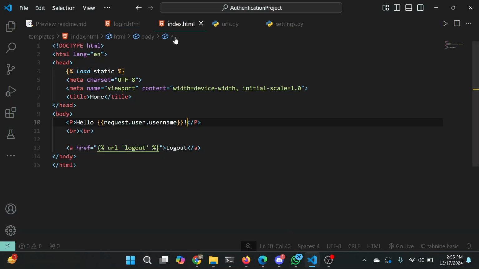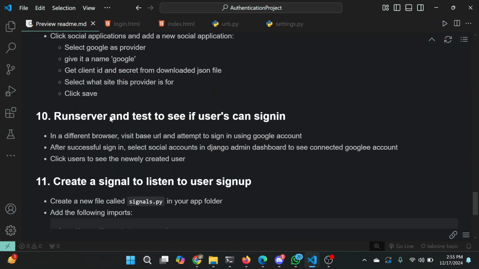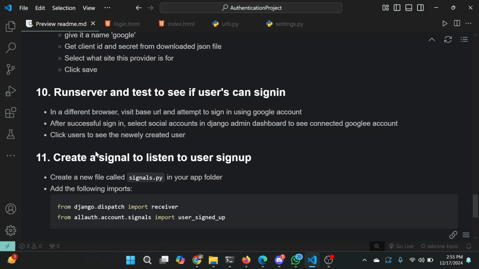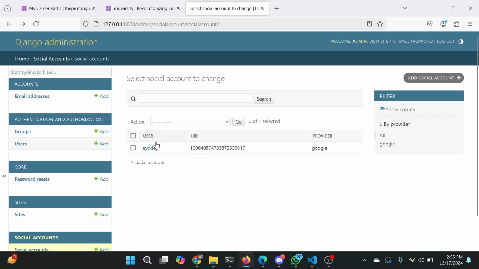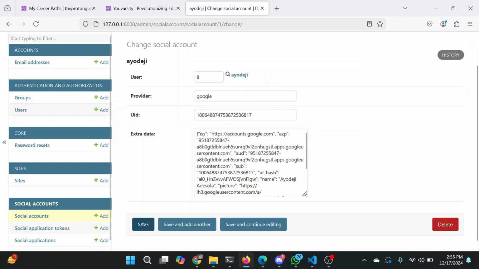So we were successfully able to log in with Google. Now, there's one last step that we need to take. It says that we need to create a signal to listen for when a user signs up. So let's say, for example, you want to do something specific with that data. By data, I mean all the data that you have here.